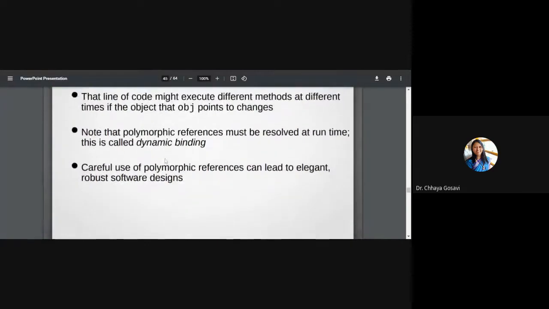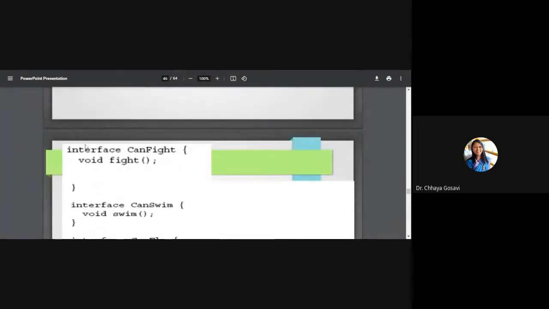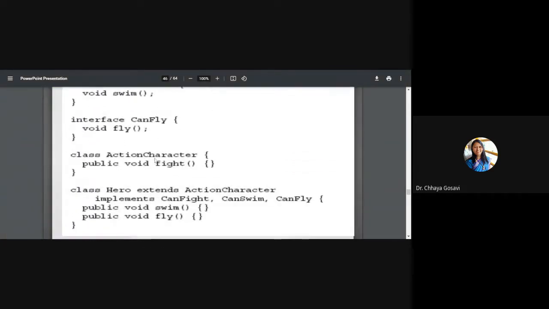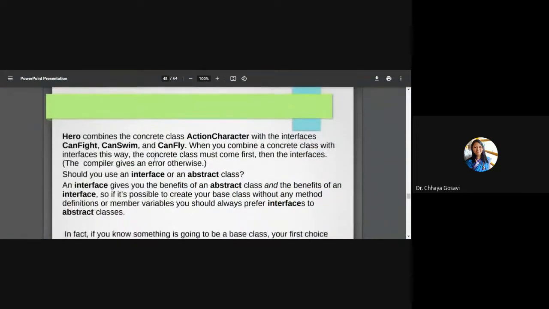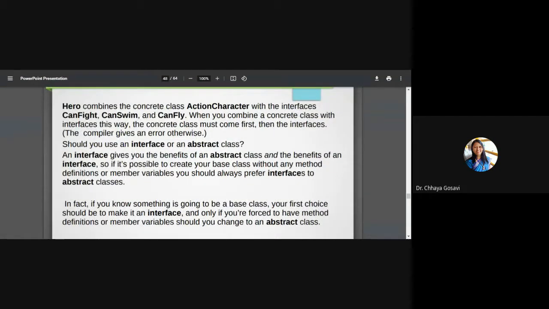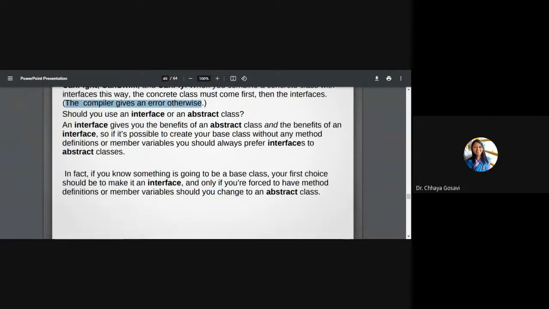So this program is available on your slides. Interfaces can fight, can swim, can fly, action character, and you have created this action character. So how can we read this? Hero combines the concrete class action character with the interfaces can fight, can swim, and can fly. When you combine a concrete class with interfaces this way, the concrete class must come first, then the interfaces. Otherwise, the compiler will give you an error.